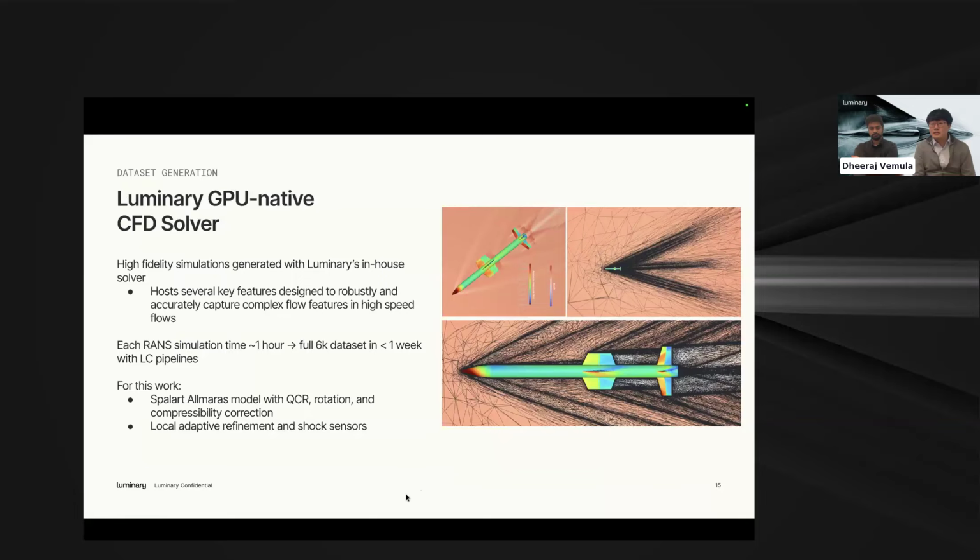For all of these, we actually leverage our own GPU native CFD solvers. In these cases, it's just RANS. One of the really nice things about how we do these simulations is we use localized adaptive mesh refinement. You can see here on the top right that the mesh adapts near the missile body with lessening strength into the far field.